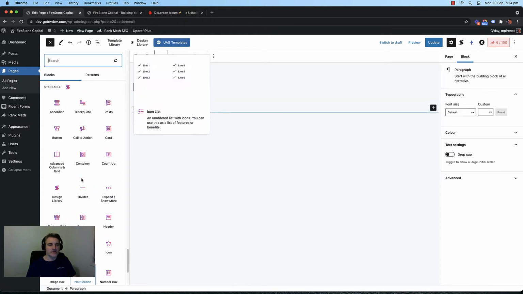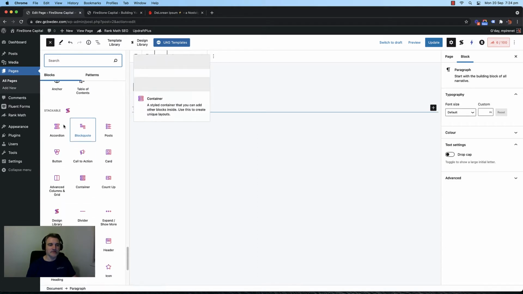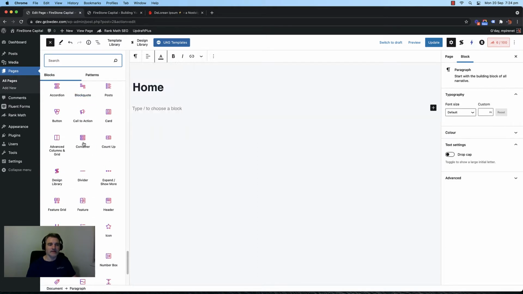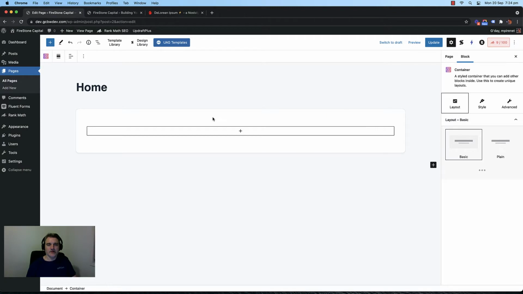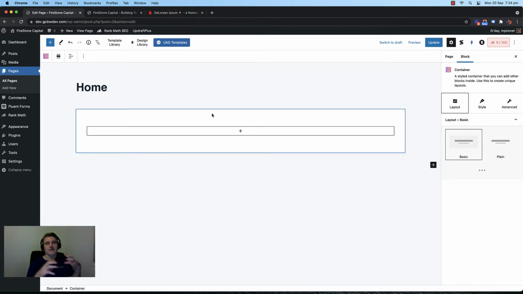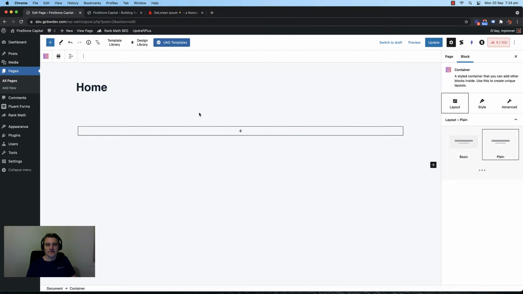The first thing we're going to add is a stackable block, called a container. Yep, that's fine. So I've just added a container here. This is going to be like a section, and this is where it's going to hold my hero banner image with a call to action in it. Now I normally go to plain because I don't want that white box around it.